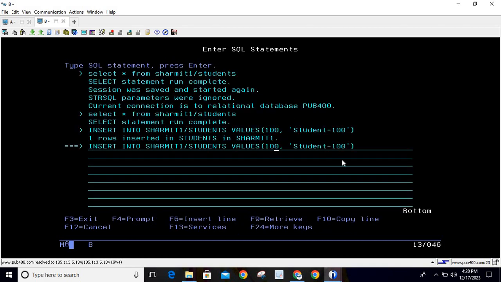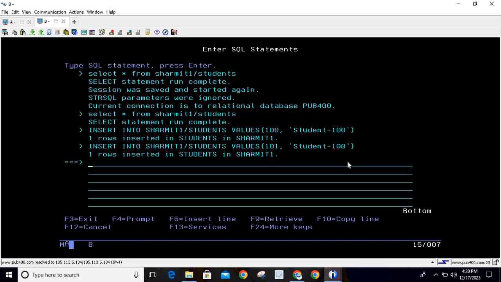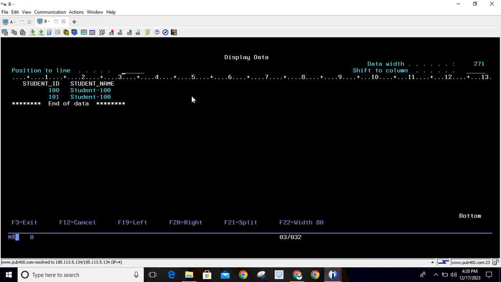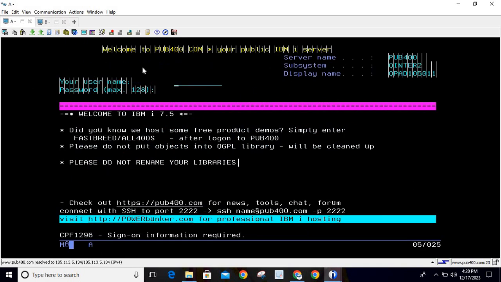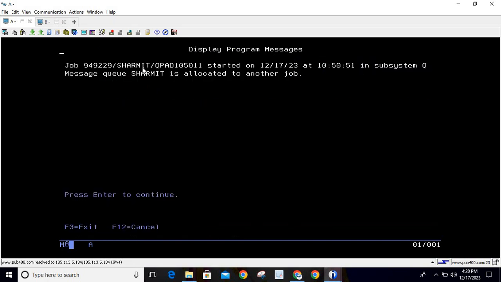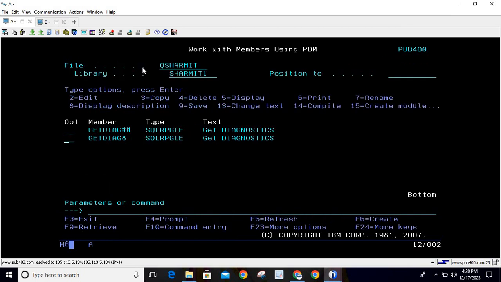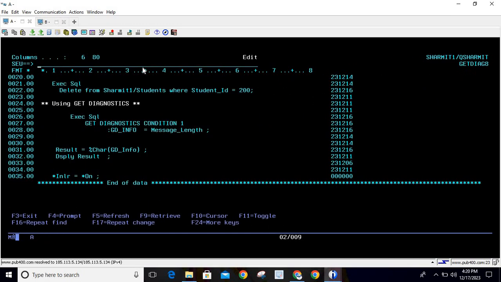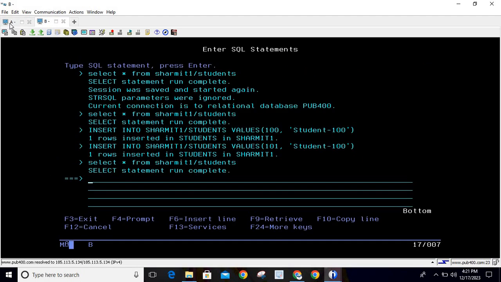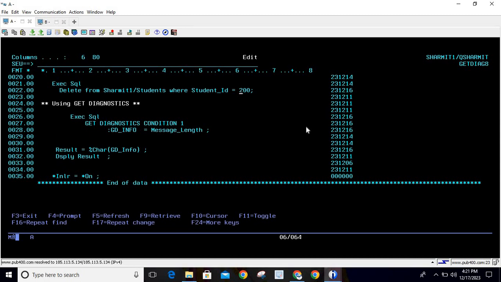Similarly, we will add one more record with 101. Fine. So if I check the query again, you will see we have two records in it, 100 and 101. Okay, let me log in here. Now we will call the program again, but before that let me check the exact value. We are trying to delete 200, but 200 is not there, so we can change it here. Let's make it 100.